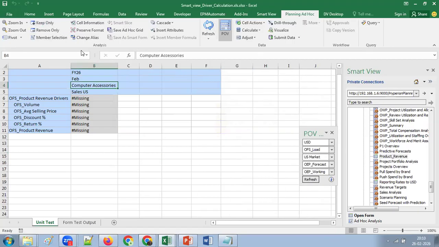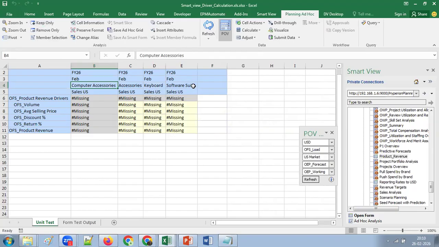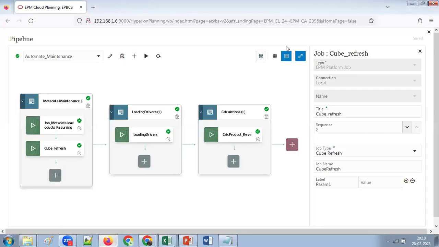Let me see how many products I have. I got 3 products under computer accessories. Okay, I'm going to invoke this and, followed by this, I've got 5 products. Okay, let's zoom out and run this pipeline.